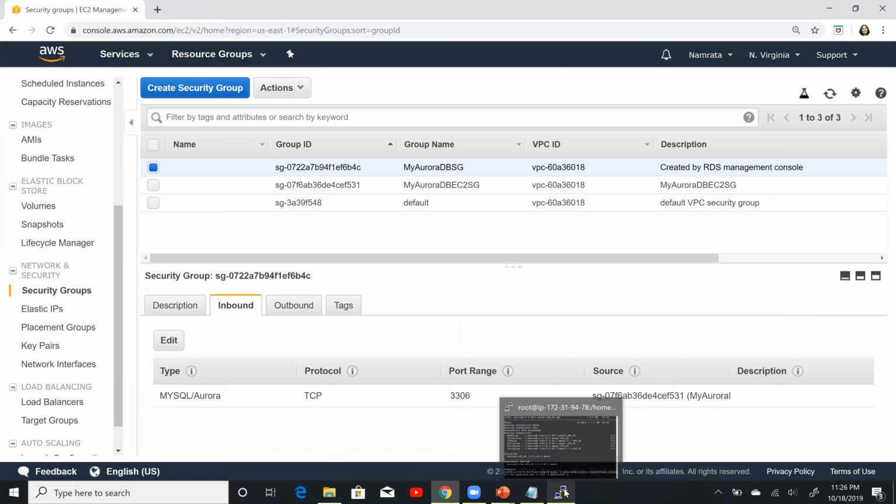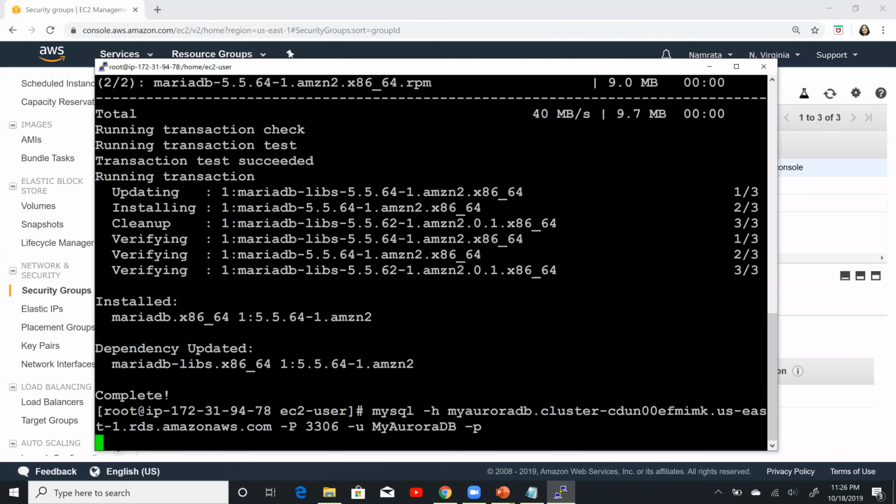Okay, now let's see if that makes any difference over here. Hopefully it should allow it to go now.